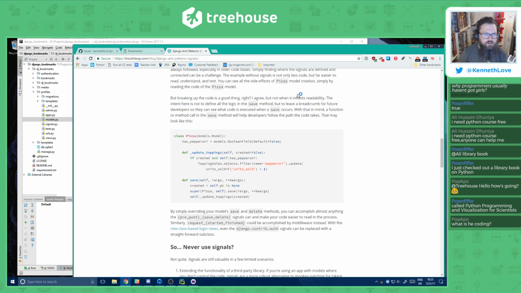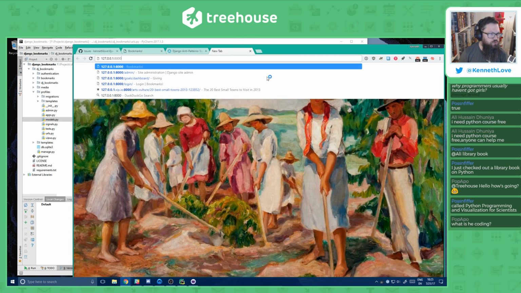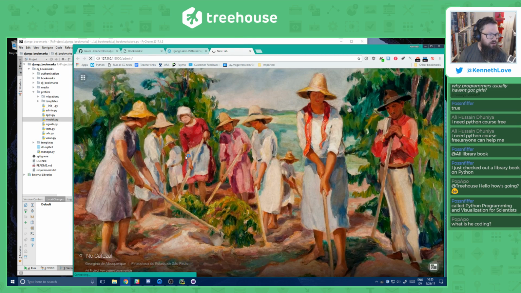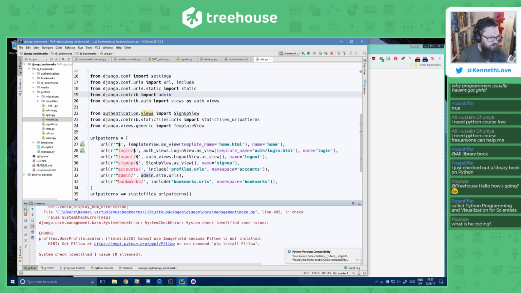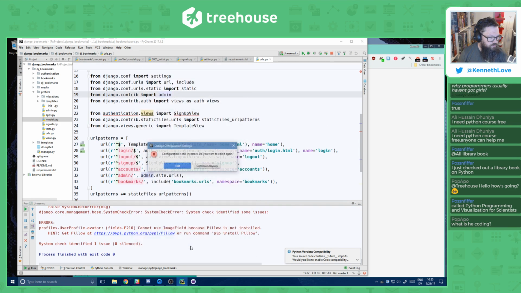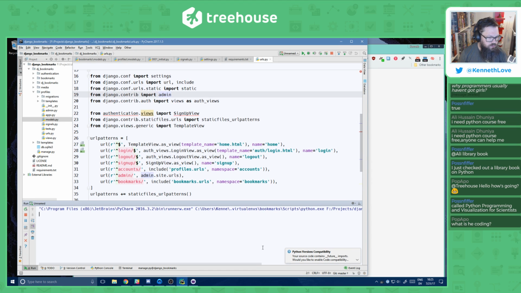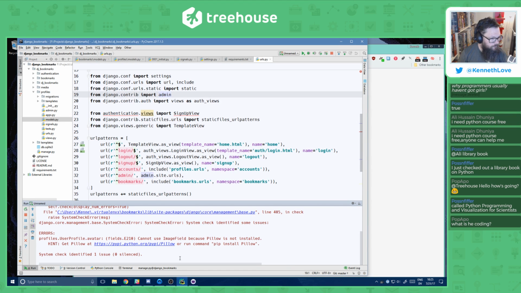So now, if I was to go to /admin, and I'm assuming the app is still running. It's not. Of course it's not. Yeah, just run. Oh, because Pillow's not installed. Yeah, let's get Pillow installed real quick.